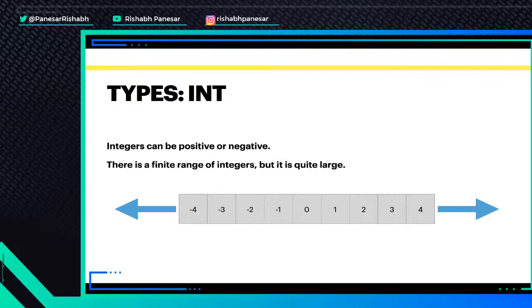So, we don't have to worry about the range of integers because we are not doing any scientific computation or any rocket science. Our range will be very small because we are just starting with Python. So, don't worry about the range of integers, and this is an example which you guys can take. Any number which is negative or positive and does not have a decimal is an integer. Here I have chosen a range of numbers from -4 to +4. So these numbers are all integers.